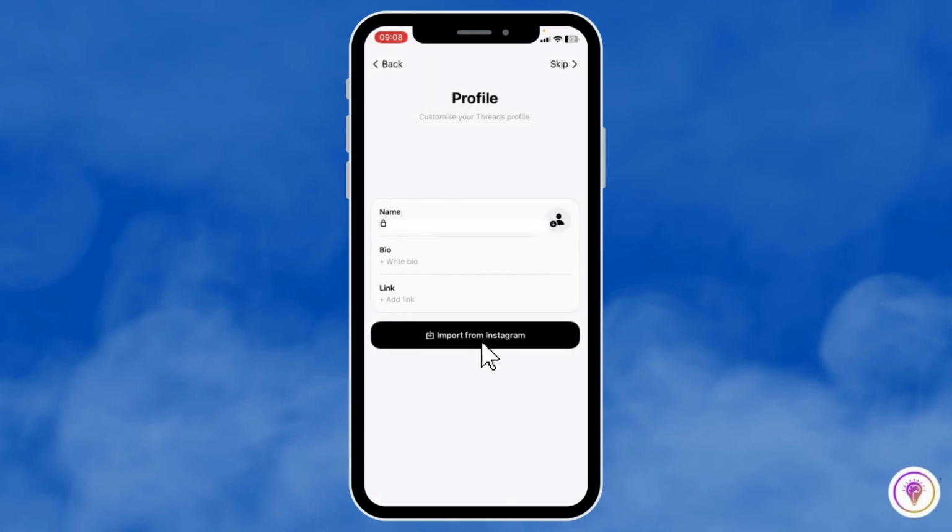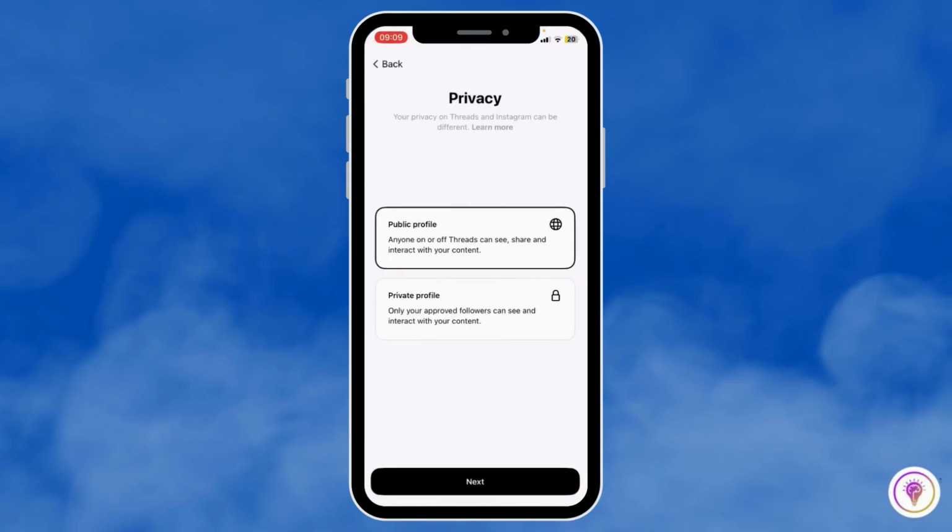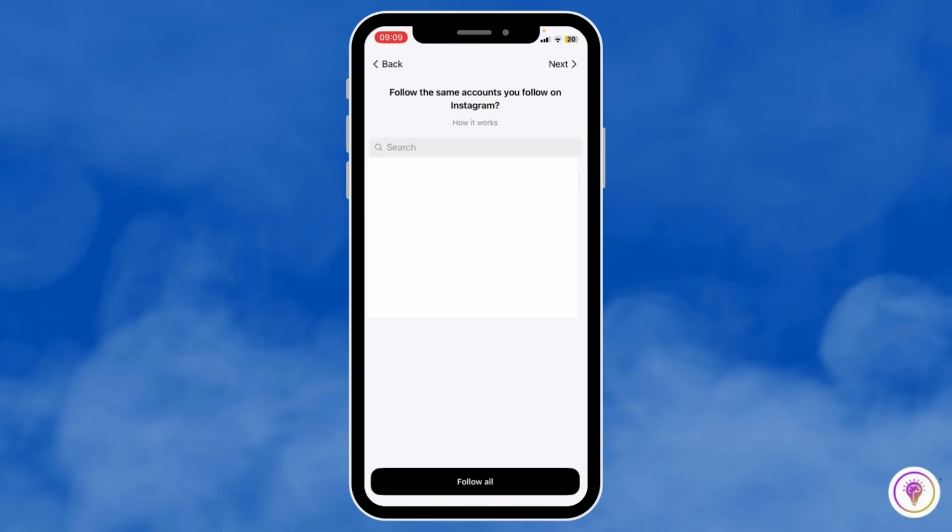Customizing your Threads profile. What you can do is tap on import from Instagram or skip in the top right. I'm just going to import it though, and then tap on next. You can then choose if you want to have a public profile or a private profile. I'm just going to keep mine public and then tap next. Then you can decide if you want to follow the same people. In this case, I'm not going to do it for now, so I'll just press next in the top right and then tap on join Threads.